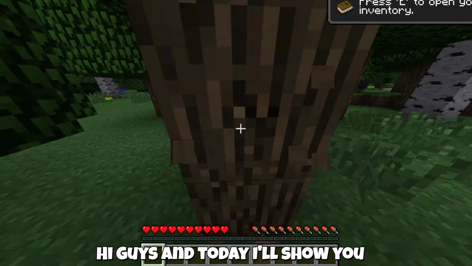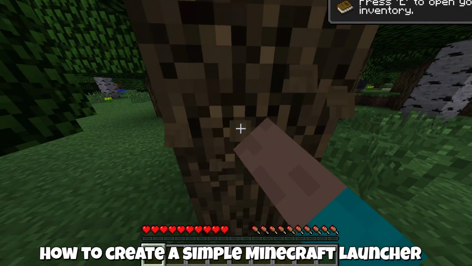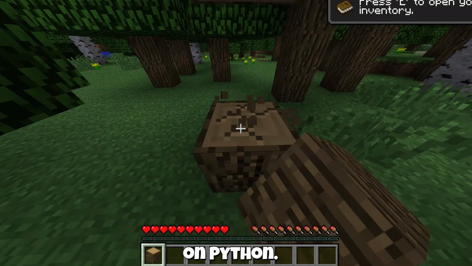Hi guys, and today I'll show you how to create a simple Minecraft launcher in Python.